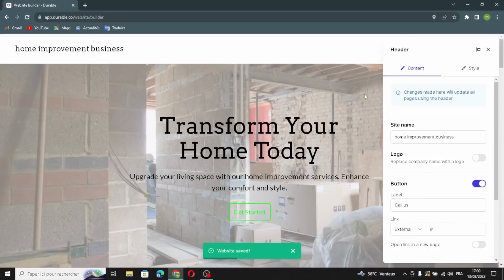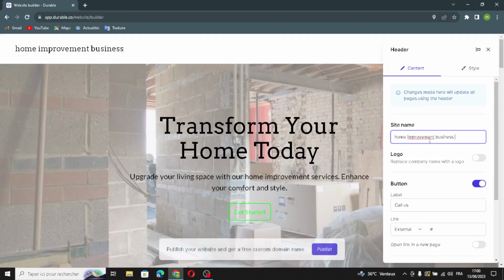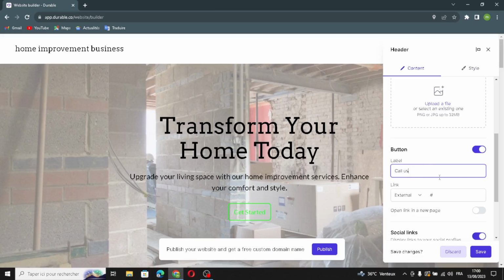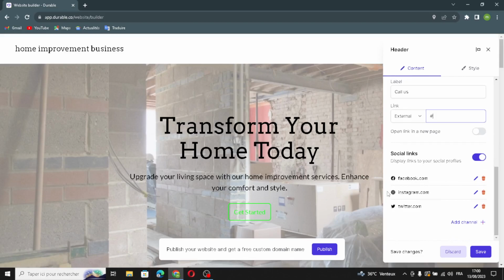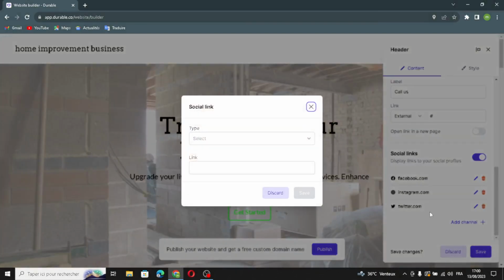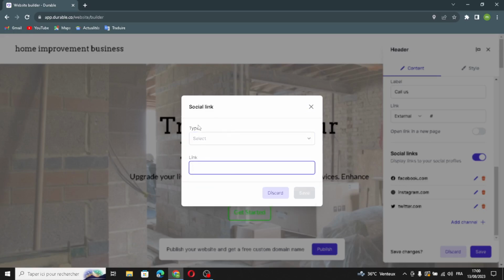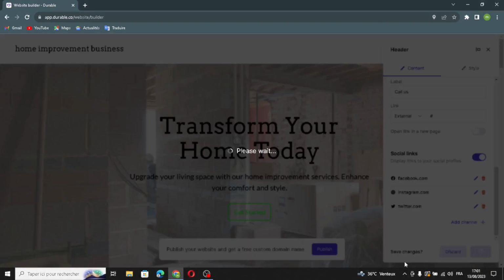You can edit it from here. This is the header section. If you want to change the site name, just do it from here. Also, if you want to turn on the logo and upload the file, if you want to change the label, and if you want to add an external link. Also, if you want to manage your social links, you can add a channel and select a social link. Just select the type of the social link and you can add a link. Now let's save this and let's move on to the next section.